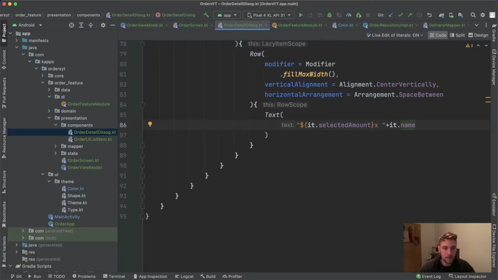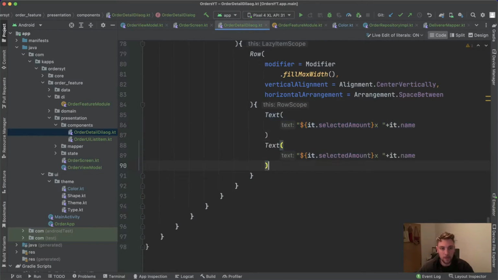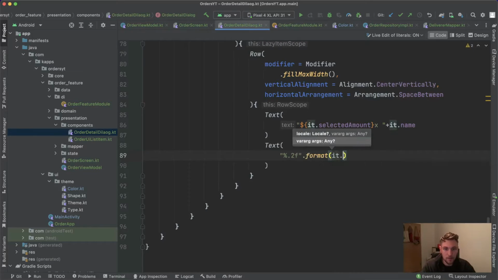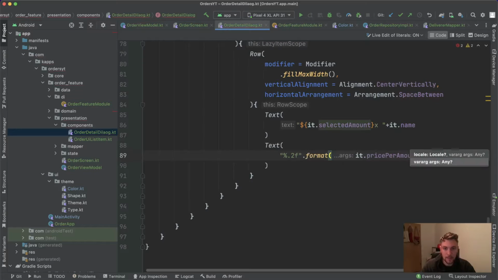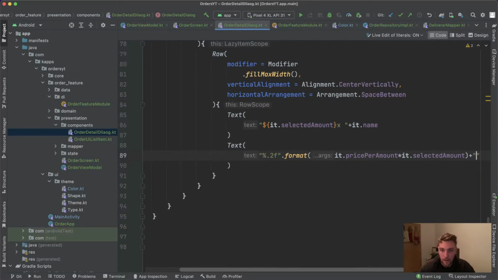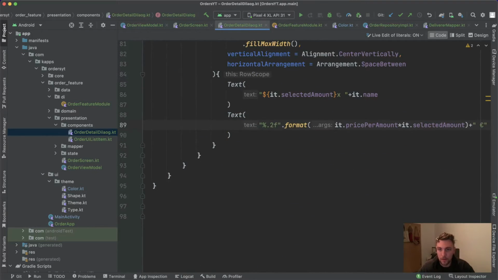Then we will have another text. We can just copy and paste this. We will just have 2 simple texts here. And here we have a formatted text, %.2f, so that we get 2 values after the comma. And here we say it.pricePerAmount multiplied with it.selectedAmount. And also we will add a little dollar or euro sign at the end of this text.